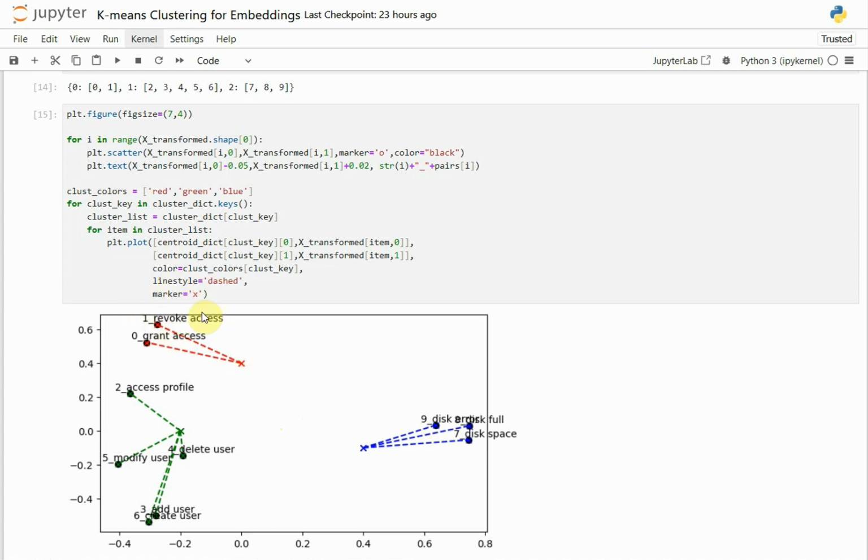Here you can see that in the first run, revoke axis and ground axis are closer to the red cluster than to all the others. The closest cluster for disk error, disk full, and disk space is the blue cluster, and the closest cluster for access profile, delete user, modify user, add user, and create user is the green cluster. As you can see, access profile we would expect to be related to the red cluster, however in this case it belongs to the green cluster. However, this is only the first step of the k-means clustering algorithm.